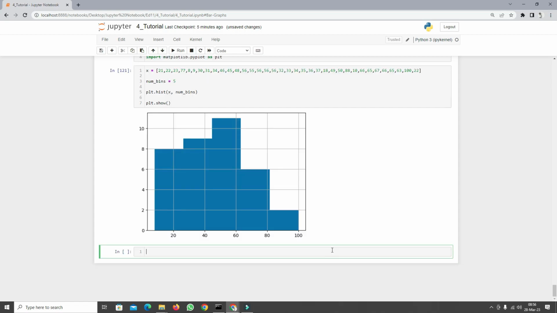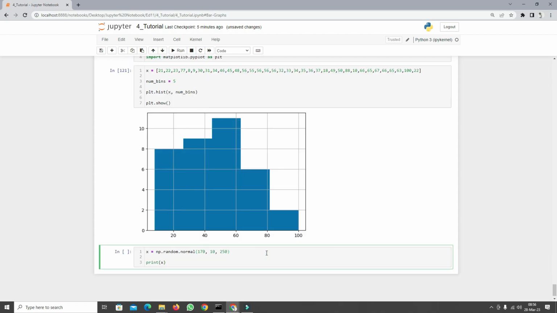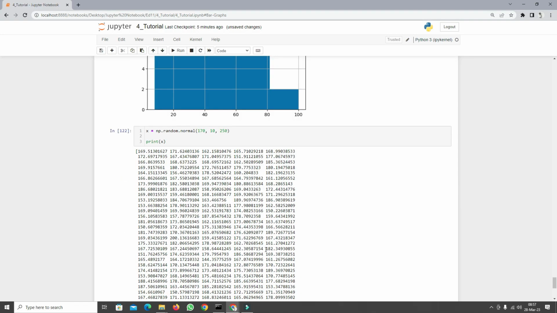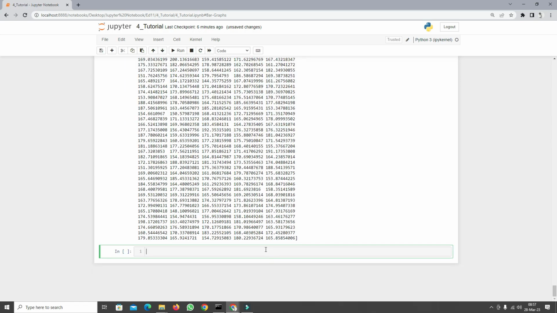And so for our next example, we're going to rely on the Python random library and use the normal method to specify that we want a list of 250 values that are all centered around 170 with a standard deviation of 10. I'm just going to print the list. So I'm going to get these values. This could be thought of as measuring the height of a certain group of 250 students.